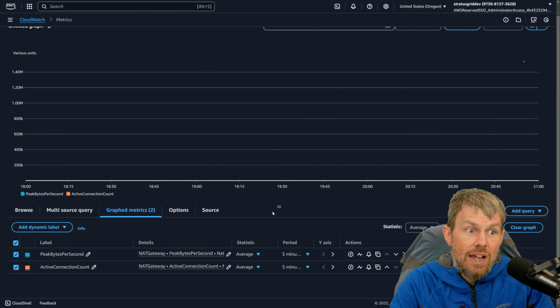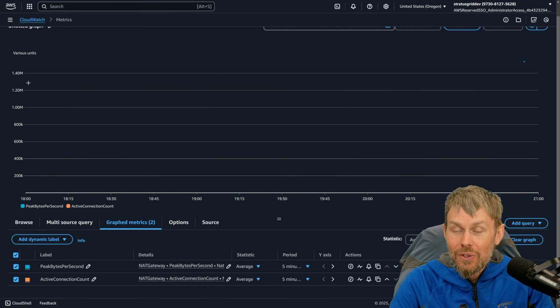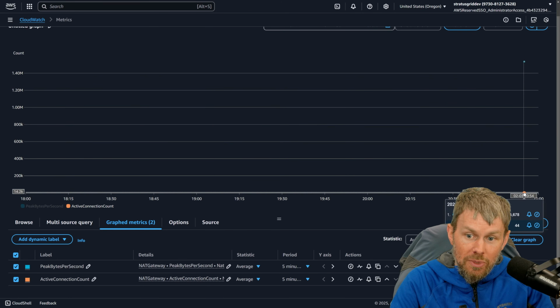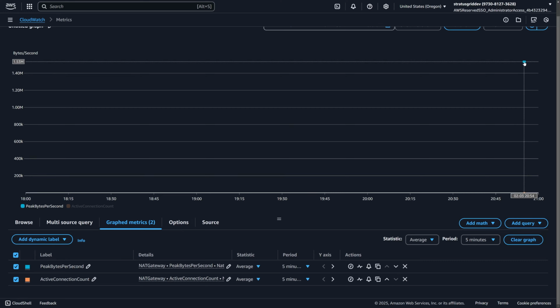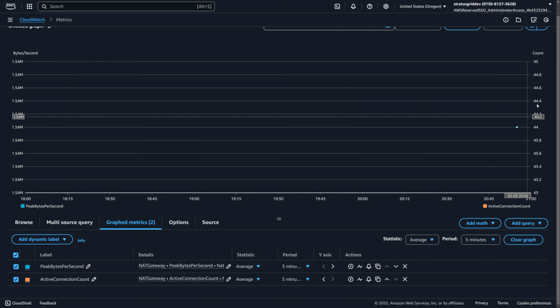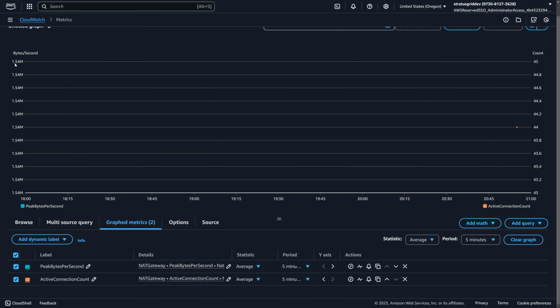And as you can see in the graph right up here, we have 0 to 1.4 million. That's not particularly helpful because our connection count right here is 44 and our peak bytes per second is 1.5 million. So what you can do to make this a little bit more visualizable is to change the y-axis for one of these. It doesn't matter which one, but I'm just going to put the y-axis on the right side for one of these metrics, and then the other metric can continue to use the axis on the left-hand side.